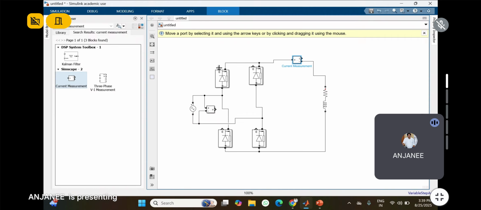So here there is already an inbuilt measurement block, so we don't need to add any voltage or current block with these diodes. We also want to see the voltage across the load. So just copy this one and paste. Okay. And connect across the load.